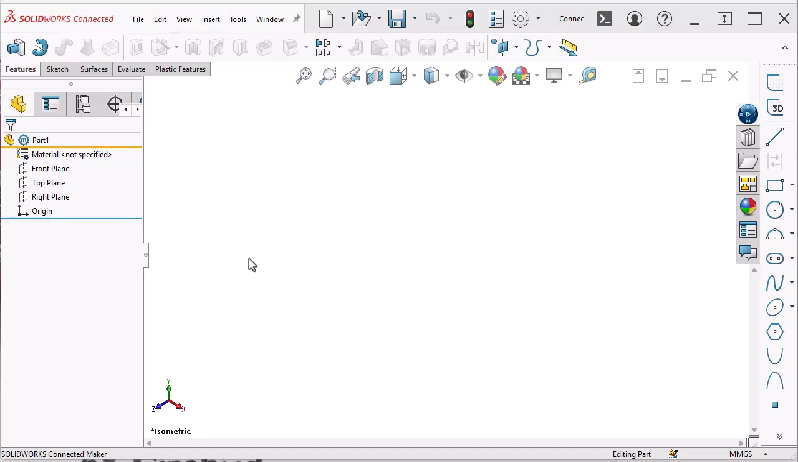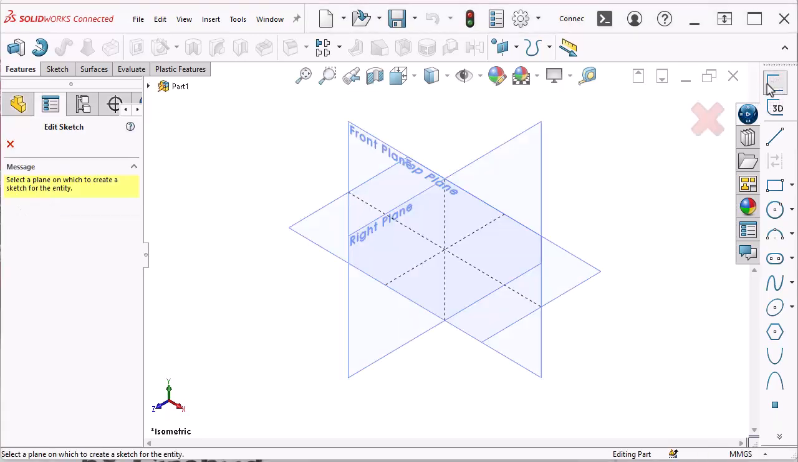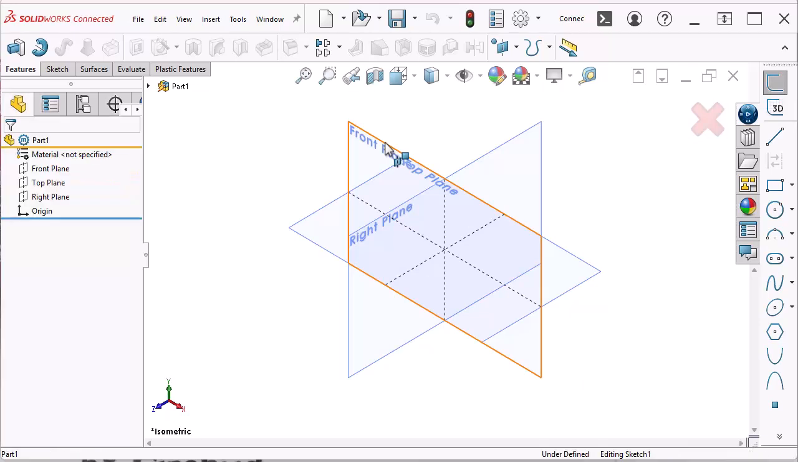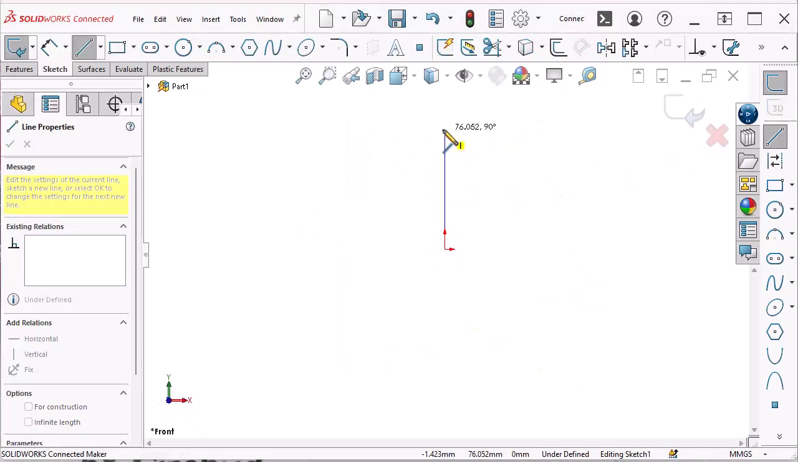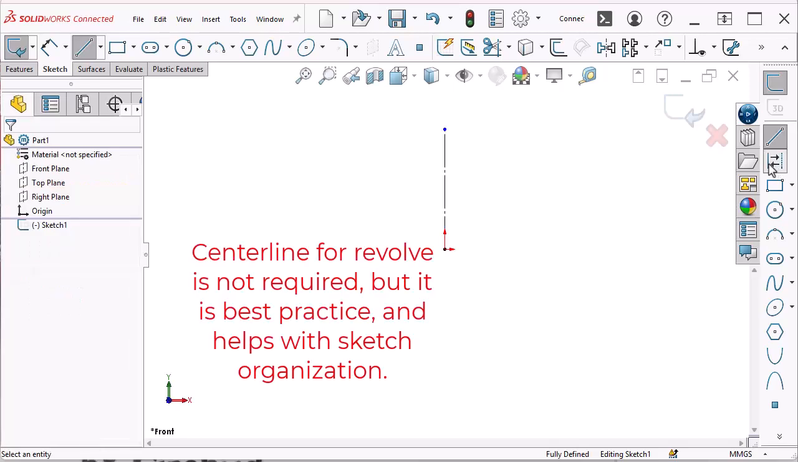In this video, I'd like to talk about the Revolve feature. With Revolve, you just start a new sketch, and I always start a Revolve by creating a center line. Wherever my axis of the Revolve is, that's where you put your center line. And you ought to convert that to center line right away.